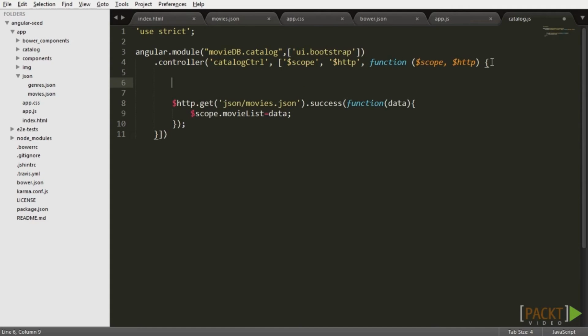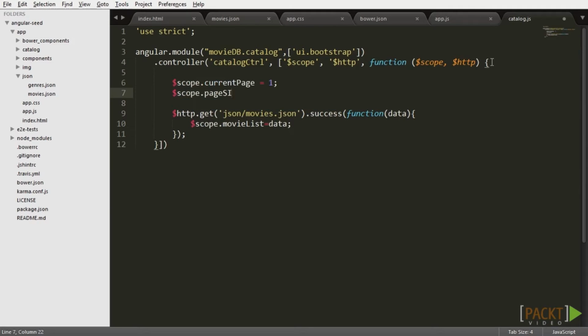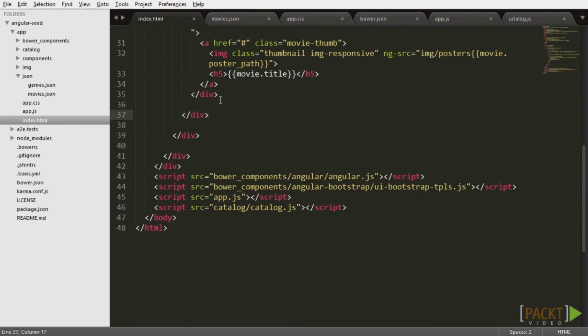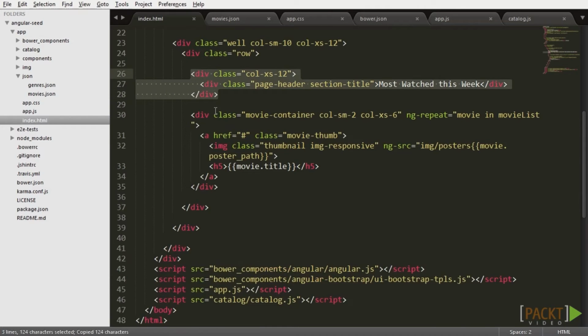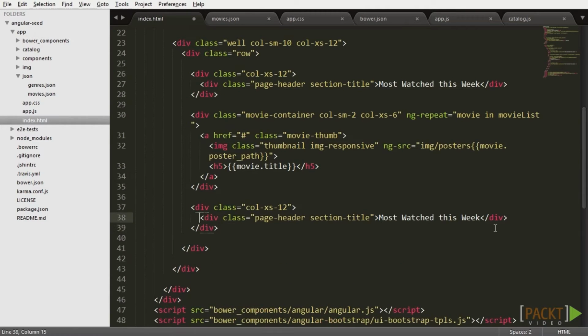Now we got the module going on our controller. Time to create a couple variables we're going to use. First, let's create a scope.currentPage variable and a scope.pageSize variable. The current page will keep track of which page we are on in the pagination. The page size will define how many movies per page we want to show. Let's set it to 12. Then, back to our index.html, let's add the pagination directive near the bottom.